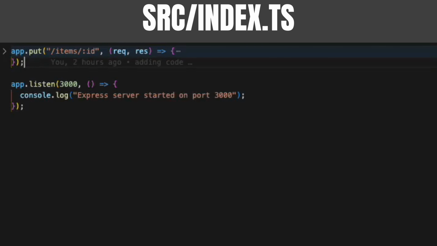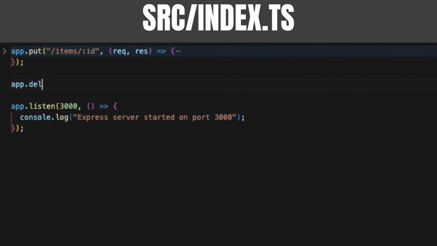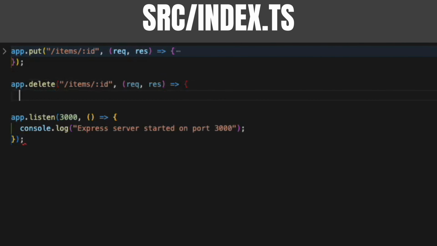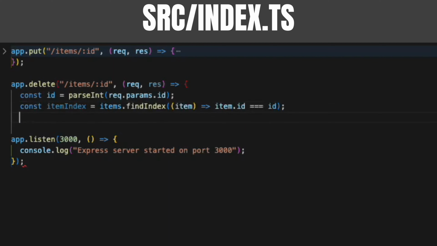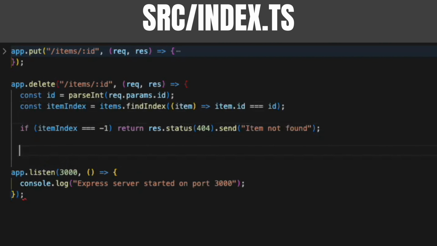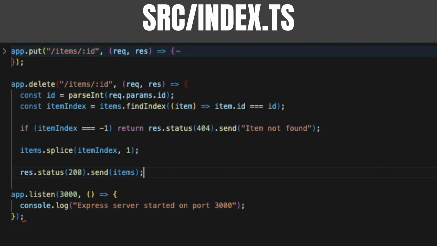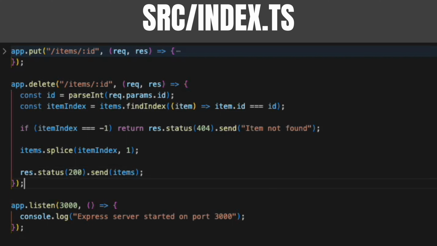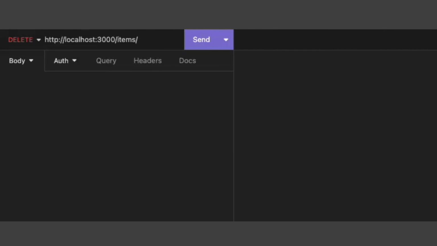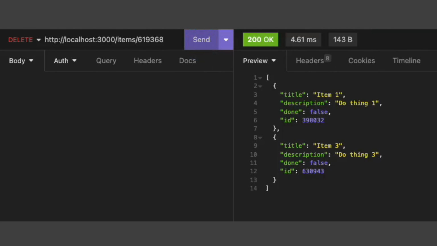The last thing we might want to do is to be able to delete items from the list. We can add a simple delete request using a router parameter to grab the ID. We'll do our usual checks before removing the item from the array and returning the full list of items. Let's test this in Insomnia by deleting item number 2 and making sure we get the correct response back.